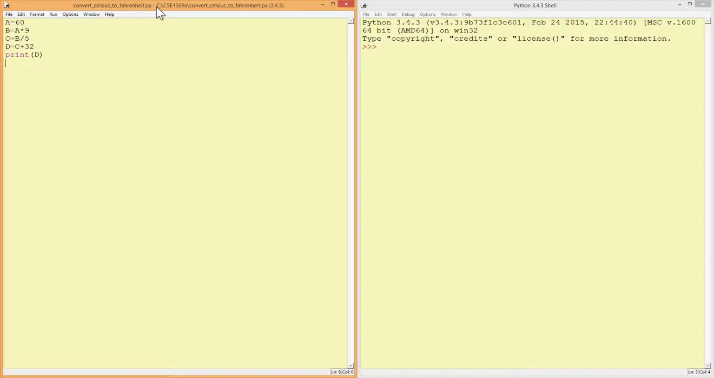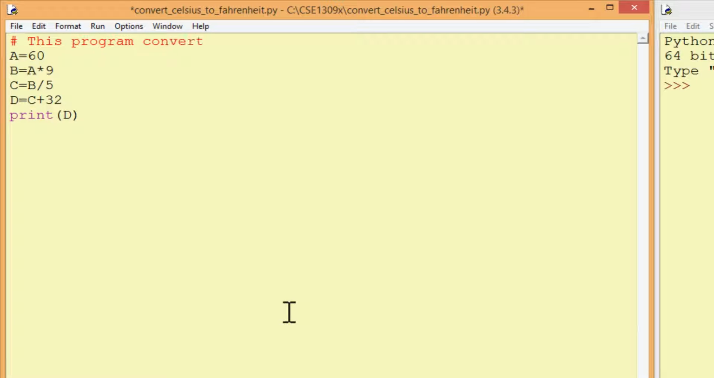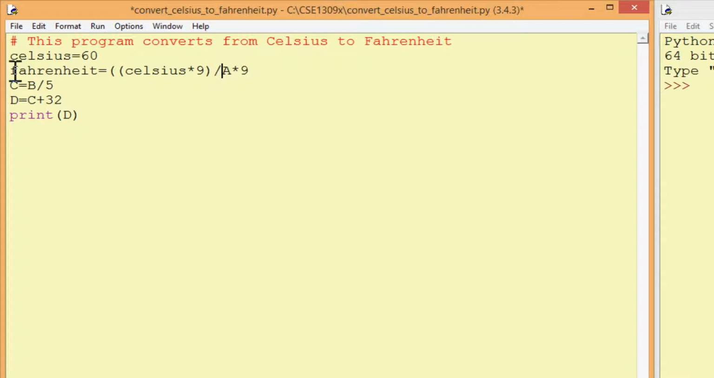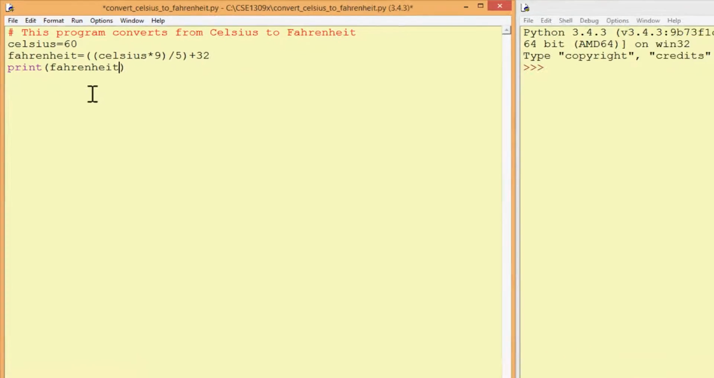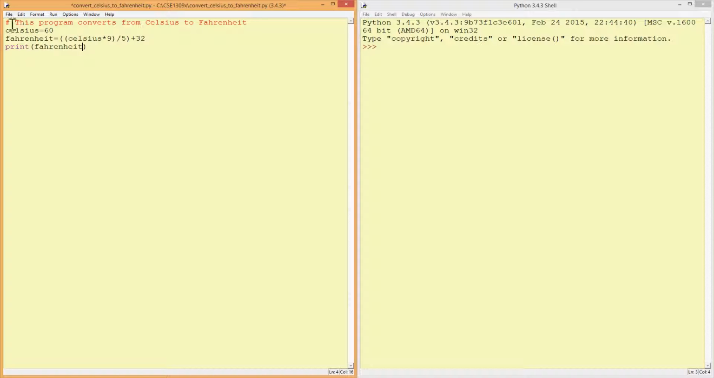Before I do anything, let me clean up this program by adding a comment on the top and using more descriptive identifiers in this program. So what I have done is to add a comment on the top and made the name of the variables more descriptive, and also combine the 3 lines of calculation into one line. This still is the same exact calculation.